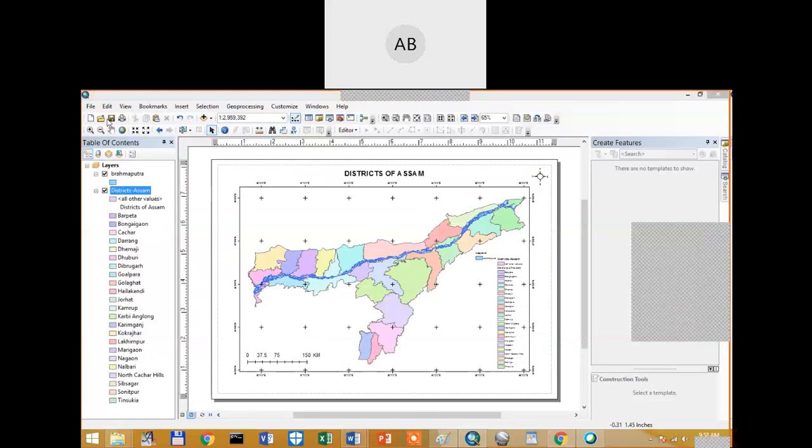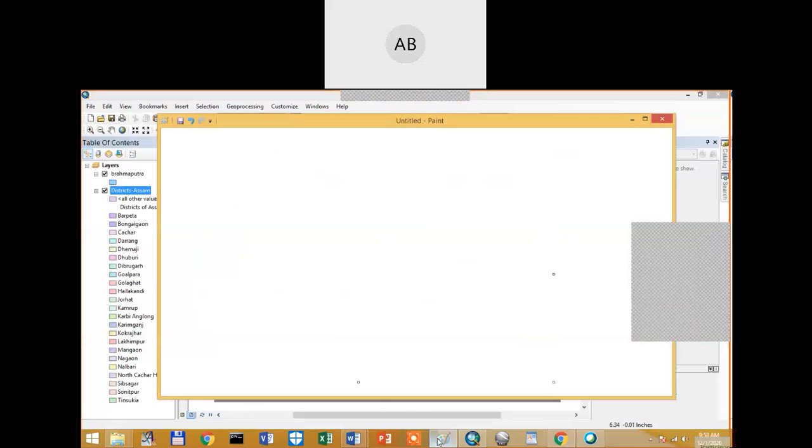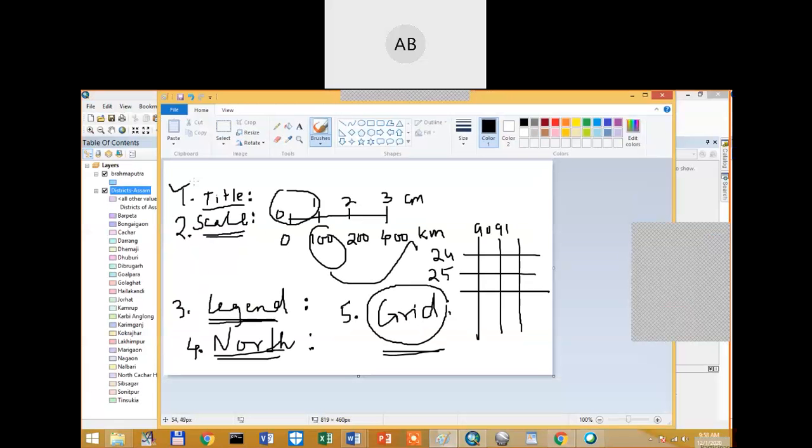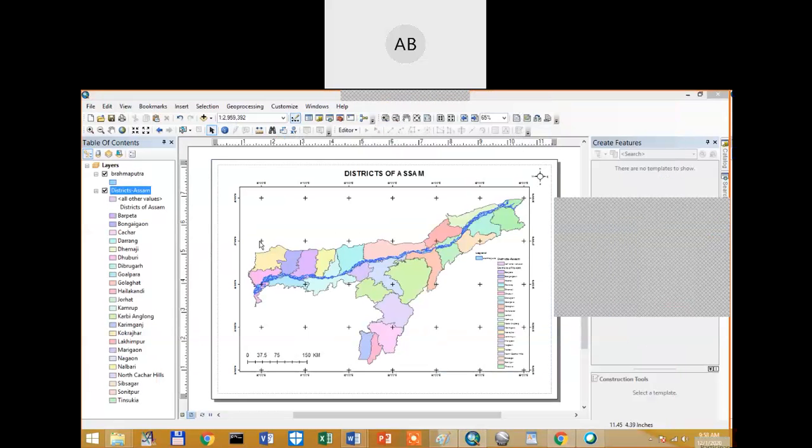Okay, so this is how you can create a map using a GIS package. Rather than teaching you right now which buttons I am clicking, which is not the important thing, what I want to emphasize is that for a map to be complete, these 5 elements have to be there. What are the 5 elements? The title, the scale, the legend, the north arrow, and the grids.